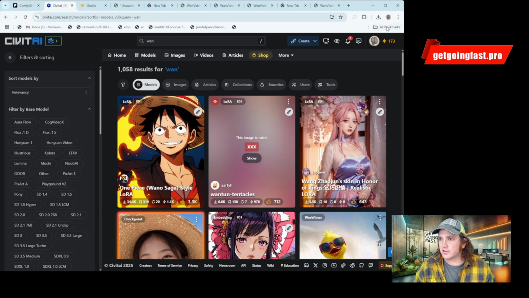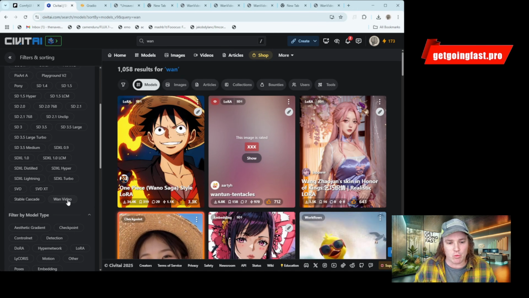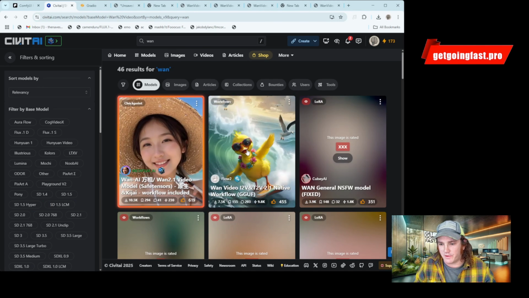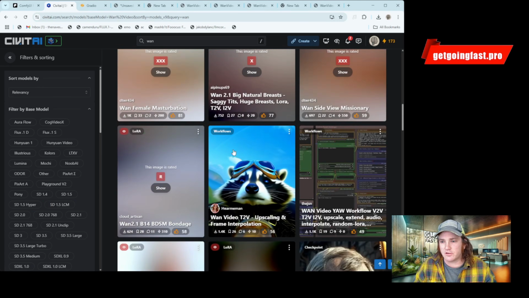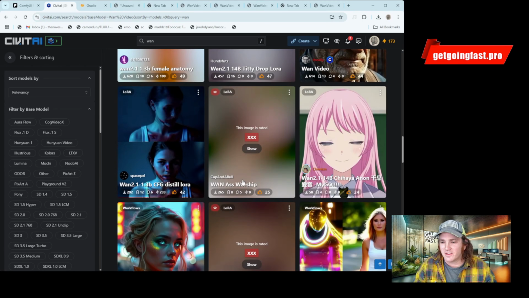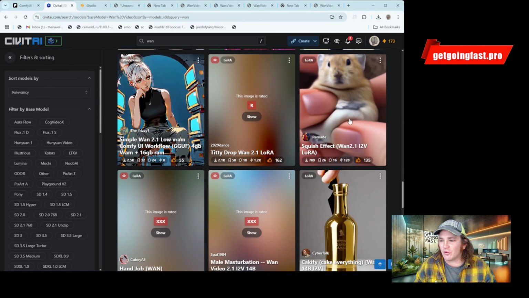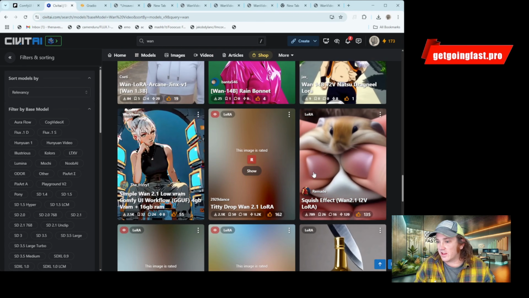What we're going to do is click over here. On this side, you can see it says filter by base model. And we're going to click WAN video. First of all, it's just going to filter everything out that's not WAN. Then there's a lot of not safe for work stuff there. Now, as I scroll down, you can see we found the squish effect. That's what we're going to do.